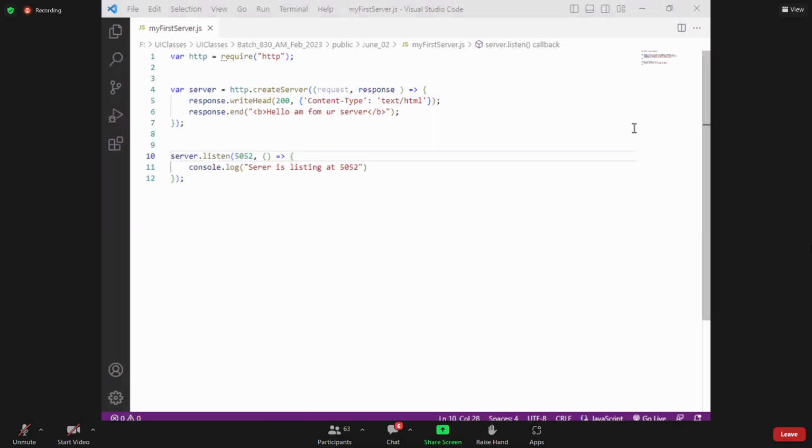Simple server inside your Node.js. We have seen what we mean by module. How do we include a node module? Require is the method. We followed some set of steps in order to create a simple Node.js server.